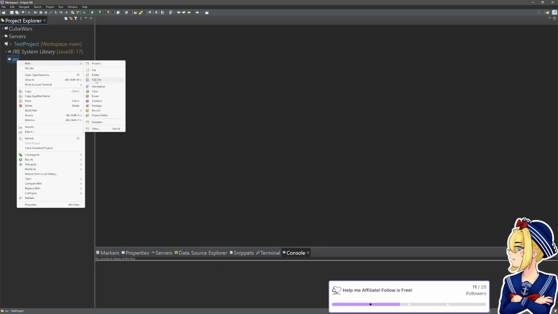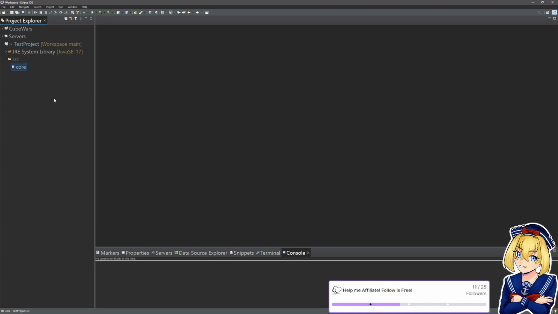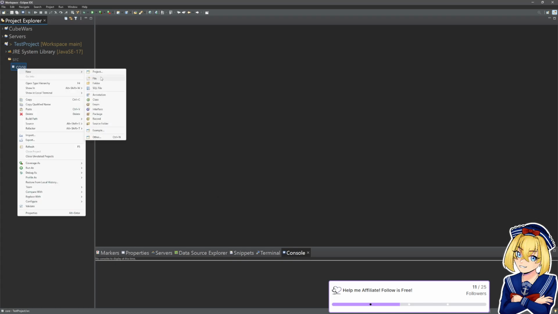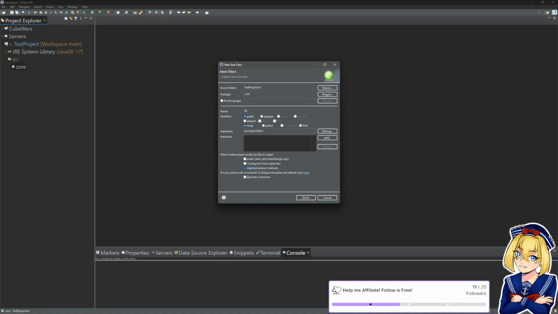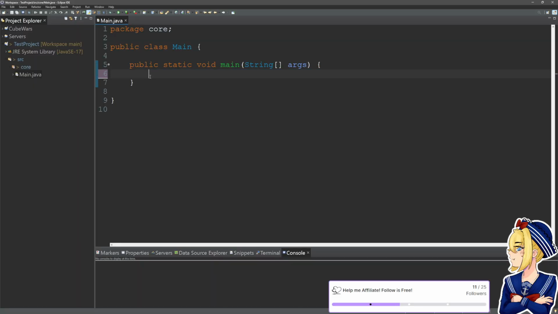Before class, we're going to make a new package. I like calling my main package core. We're going to add a class to that called Main, and we'll add public static void main, String args.